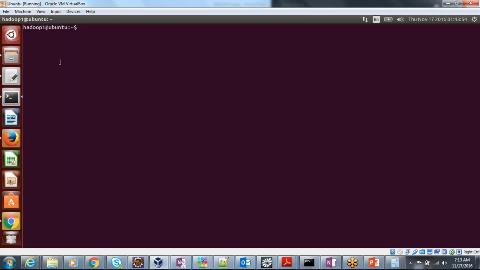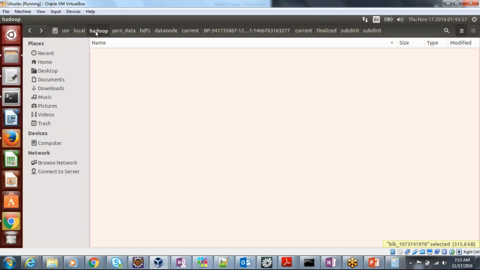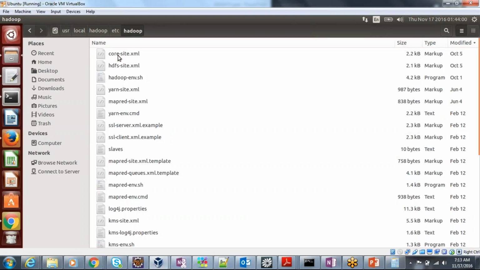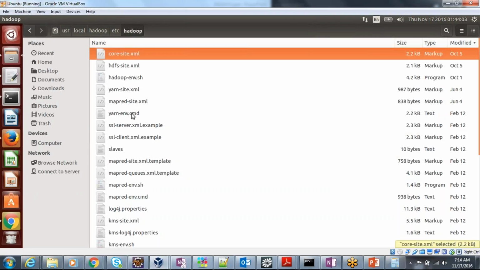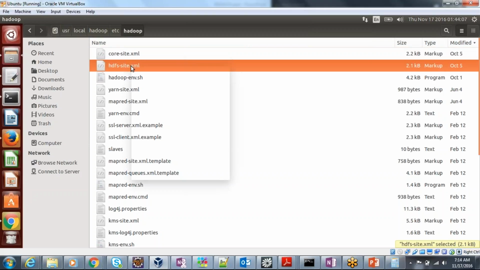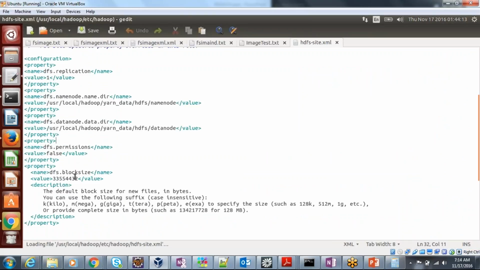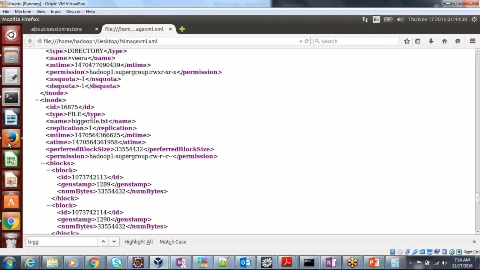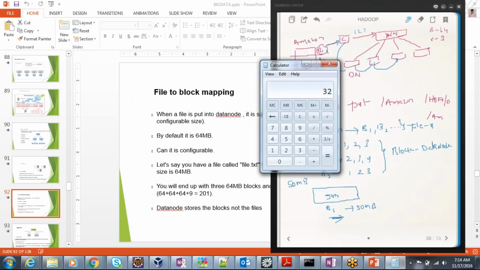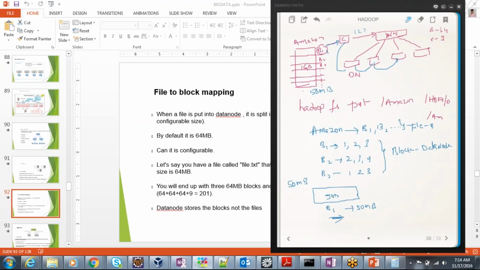Let me show you in my configuration file. In my configuration file, I have changed the block size. What is my block size? 33554432, which is 32 MB, because I have changed it. That's why it is storing 32. It can store 64 MB, it can store 120 MB, but I have changed it in my file. So that's why in my data it is occupying 32 MB only. Clear now? Even if you have less data, say 10 MB, it will occupy only 10 MB. It will not occupy the whole memory.